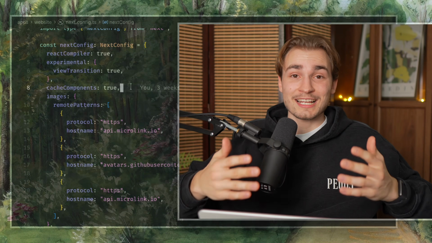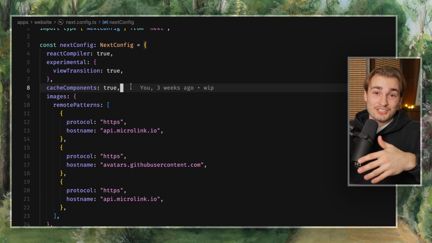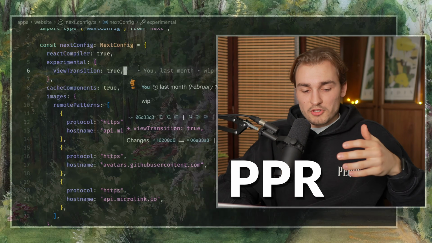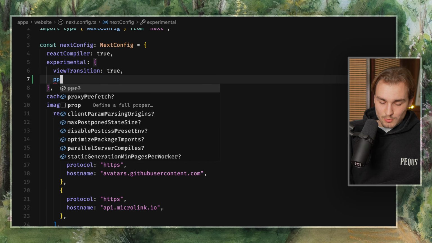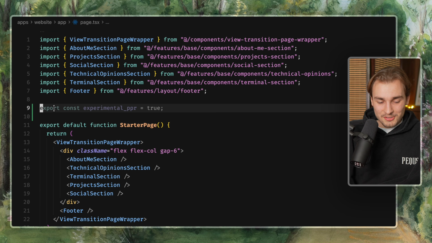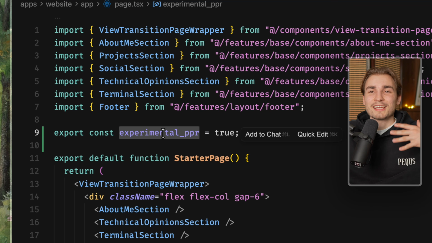But I said all these rendering strategies are gone. So let's go through these rendering strategies. Which ones are gone and which ones just got replaced with something better. So the first rendering strategy is PPR, partial pre-rendering. You used to do something like this where you set PPR to true, and then you go into your page and put something like this, experimental PPR true, and all not clear.